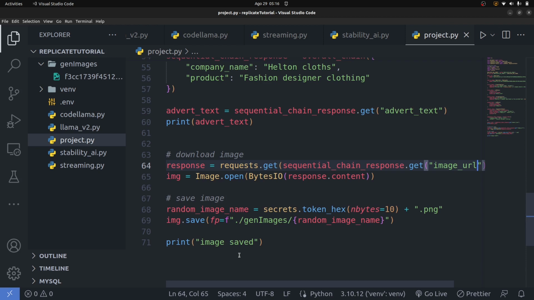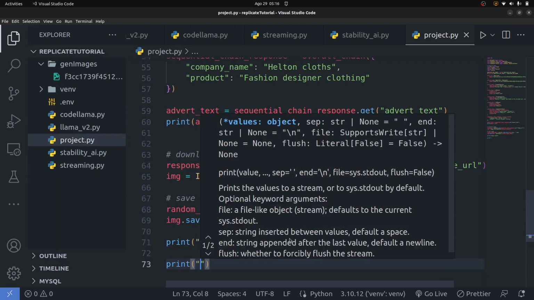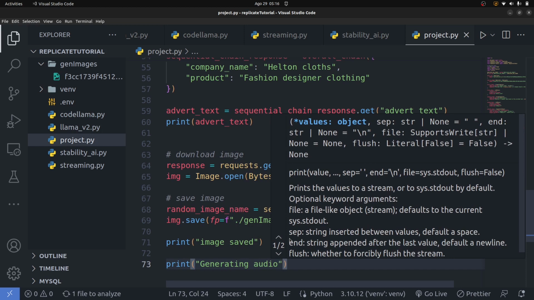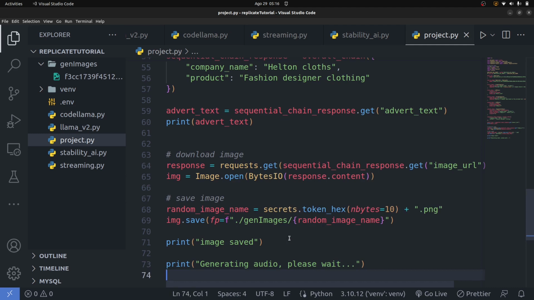Now we're going to go ahead and generate the audio. So I'm going to say print right here, print, and let's say "generating audio, please wait. This can take a bit of time." So once we have that there, now we can go ahead and actually write the code to generate our audio. So how do we do that?